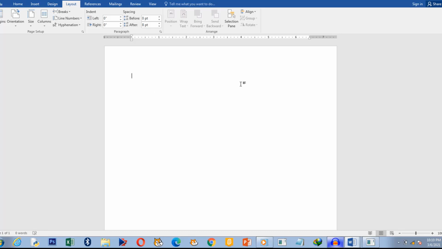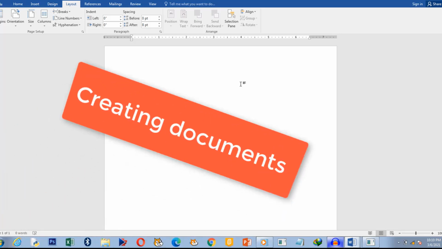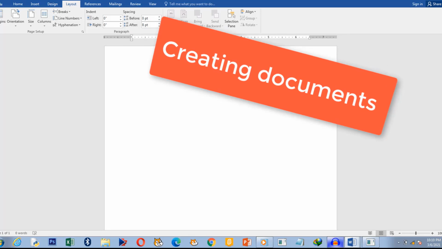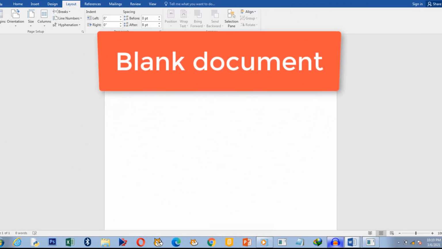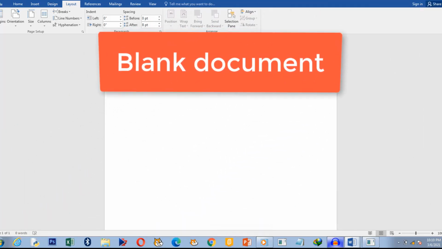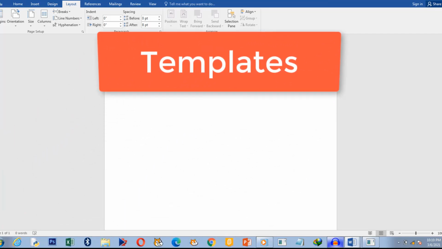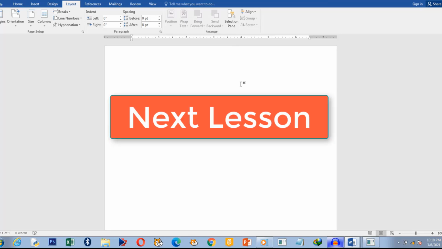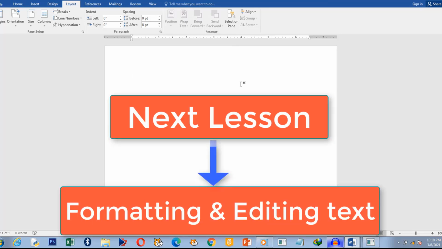Okay. So in this short video, we looked at how to create a new document, and there are two options. One is to just create a blank document, and then the other is to use a template to guide you. In the next video, I'm going to show you how we will format a document. We're going to do the basics of editing.